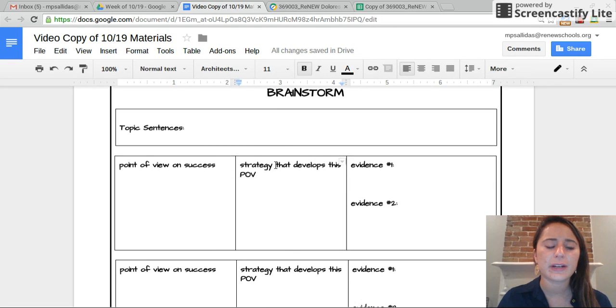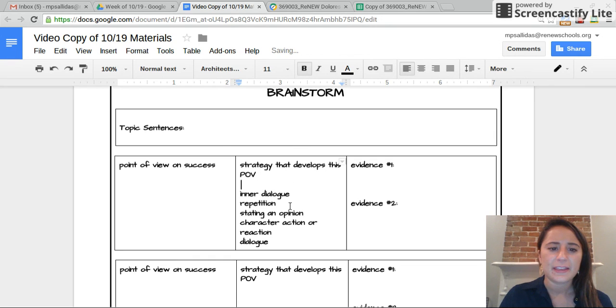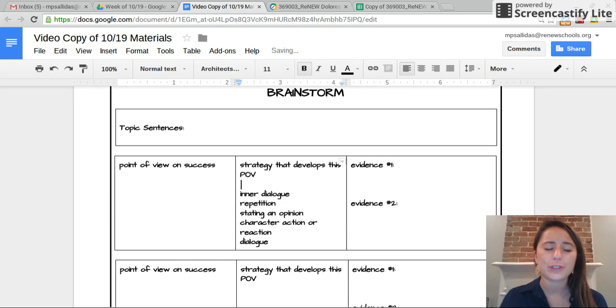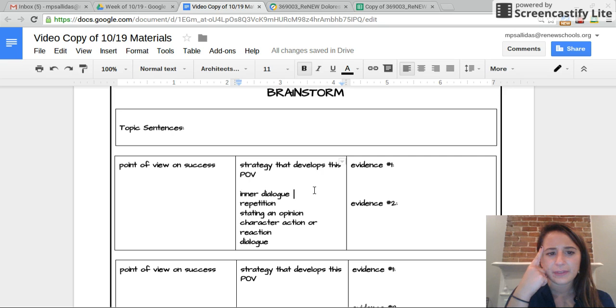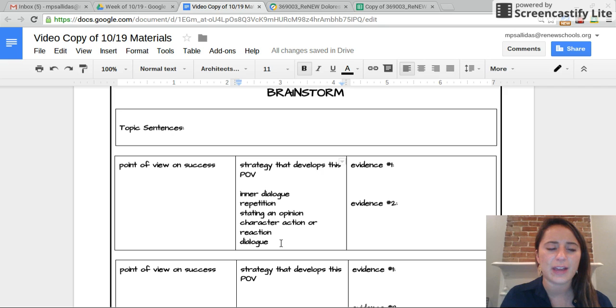Okay, so now you are going to find a strategy that develops this point of view. Don't copy this down. I'm just putting it here for you to see. This is that list that we went over yesterday of different ways that authors reveal a character's thoughts or feelings. So for whatever example you put in the point of view box, go and look at it and say to yourself, okay, do I know this because the author used inner dialogue, because the author used repetition, or which of these things? And then jot down that strategy in this box.